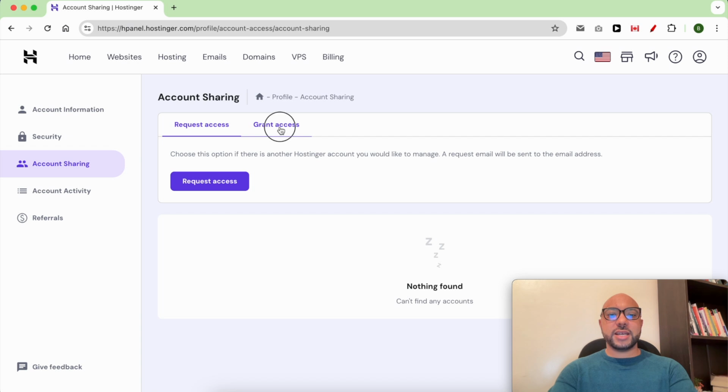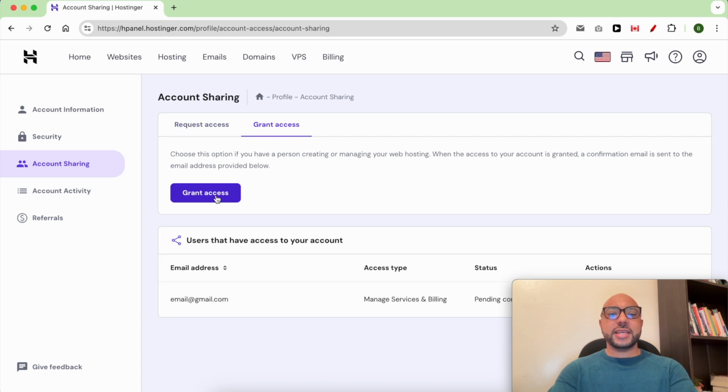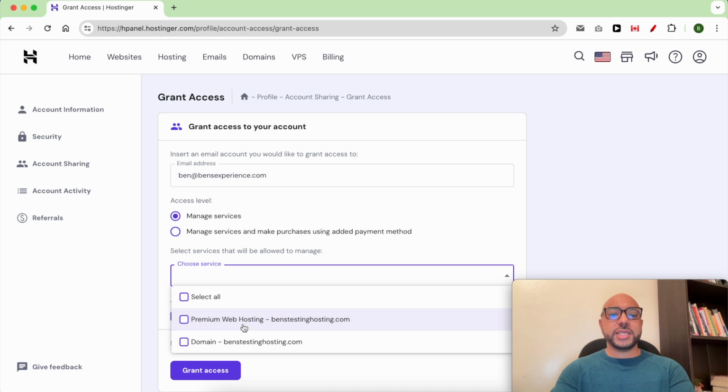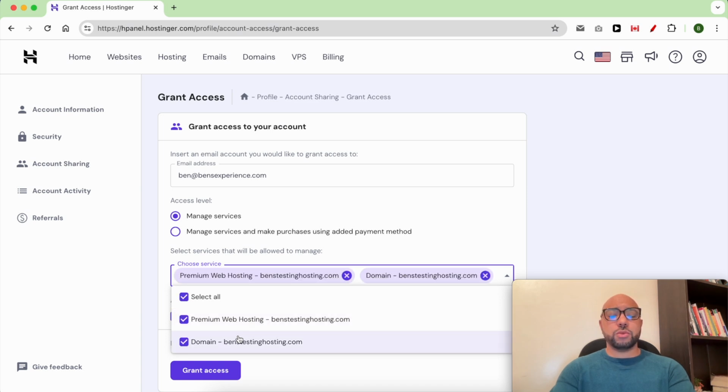Click on grant access first. Then click on grant access button. Insert the email address of the other person you want to grant access to. Select the access level you want to grant. And from this drop-down menu, select one or multiple services to allow to manage.